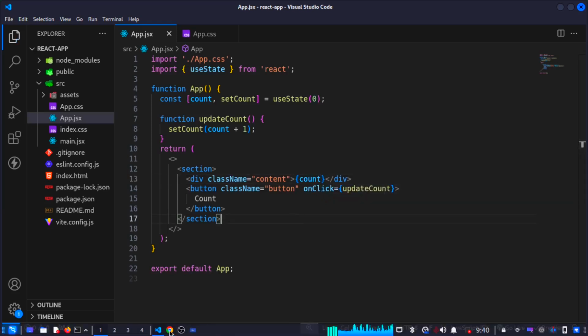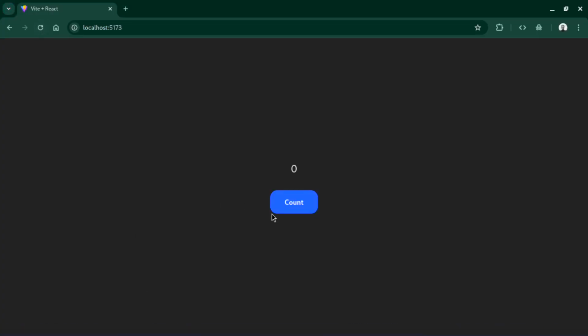Right, now let me go back to the browser, refresh, and now every time I click this count button, you can see the count is increasing by 1. Every time I click it, it's increasing by 1. Now if I refresh the page, the state is going to be reset because it stores the count in the memory. Now it resets it to the initial state.